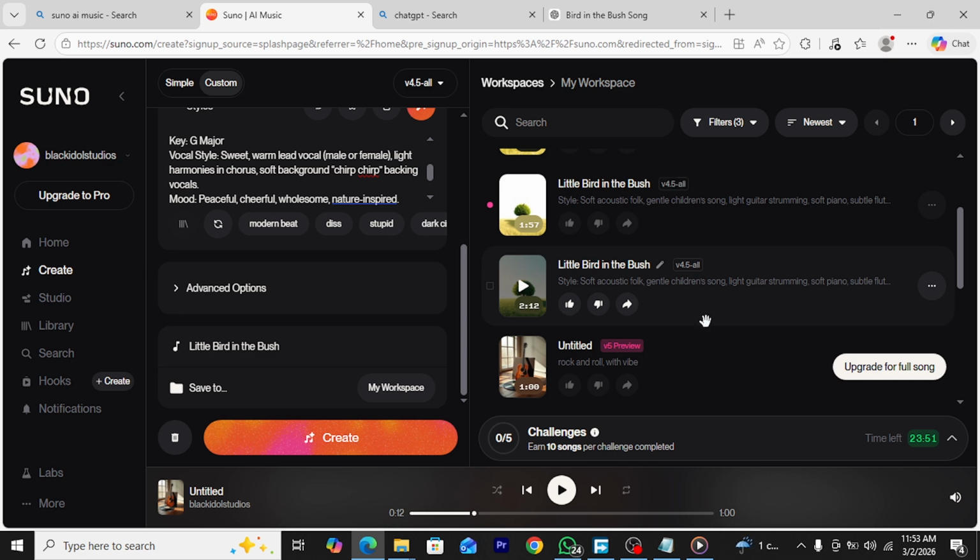So let us listen to what Suno has for us. Song 1. There's a little bird in the bush outside, hopping left and hopping right, tiny wings and shiny eyes, singing to the morning light.